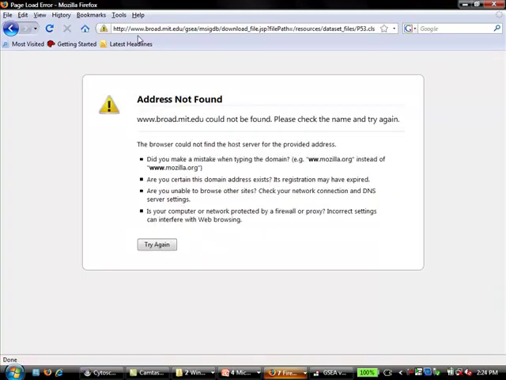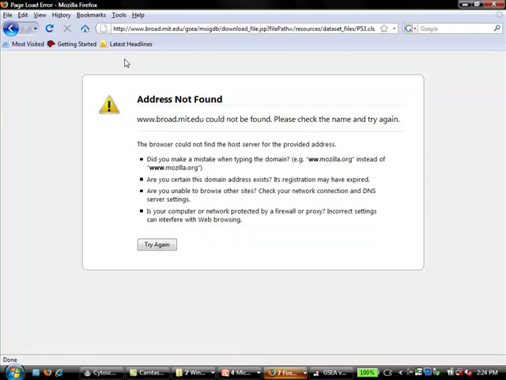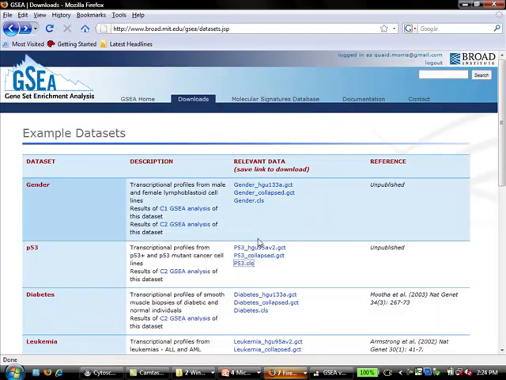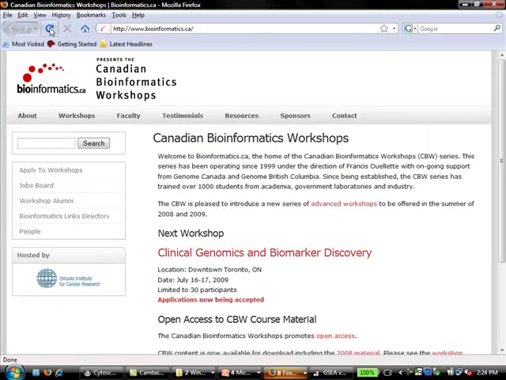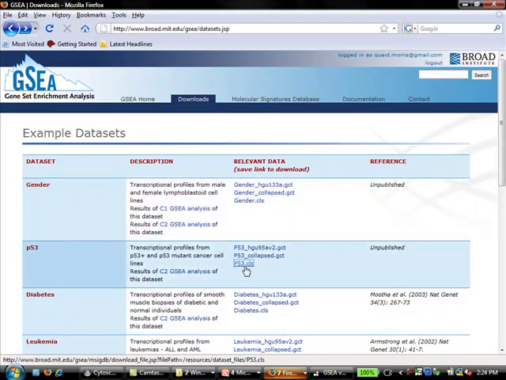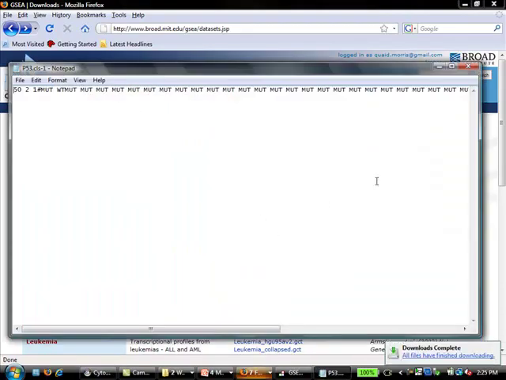So there's one other file that you need. And I'll write it up on the board here. It's the third one. P53.cls. P53.cls is the third one in that list. Okay, so I'm just going to open it up so you can see what it looks like.